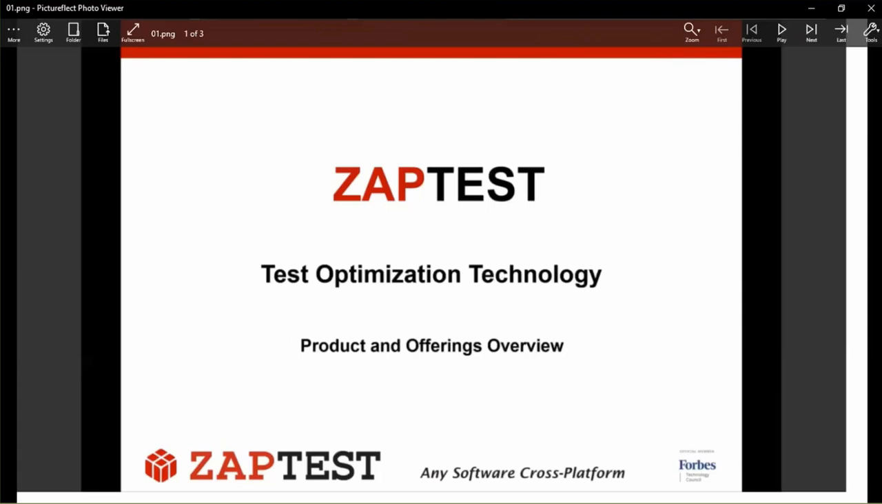Our webinar will consist of three parts. At the beginning, I will make a brief introduction of ZAPTEST and ZAPTEST as a company. Then we will have a main part where I will demonstrate a presentation regarding the topic of the webinar, and at the end I will allocate some time for a Q&A session.